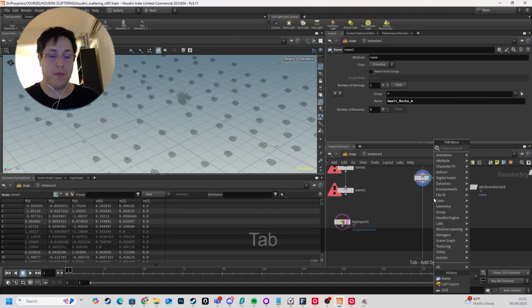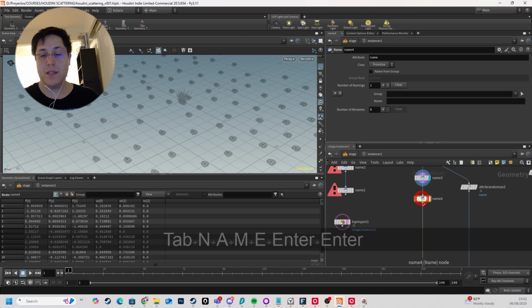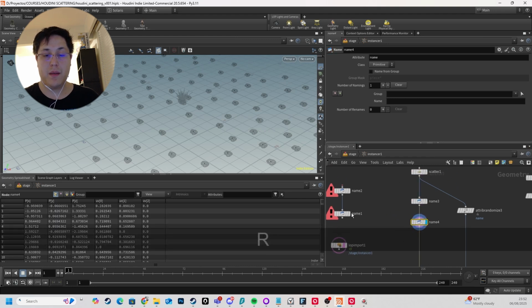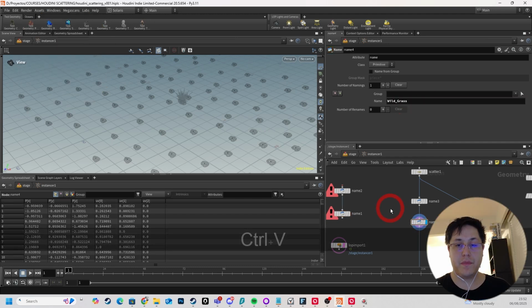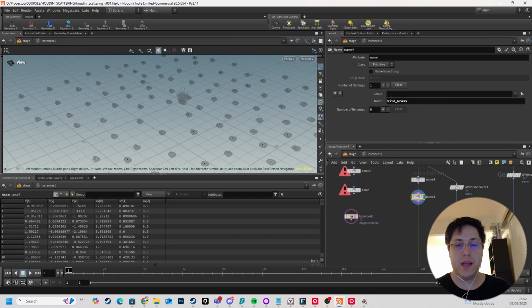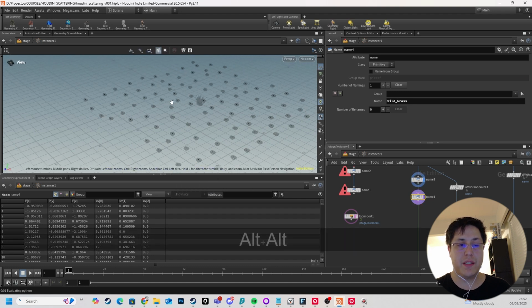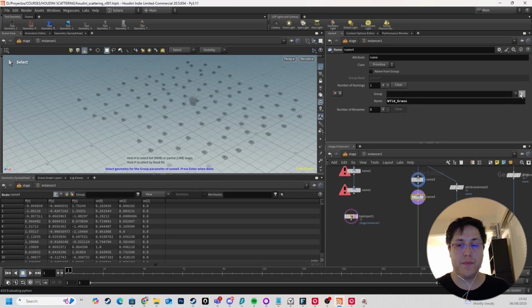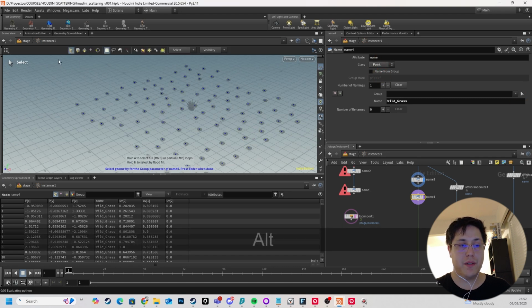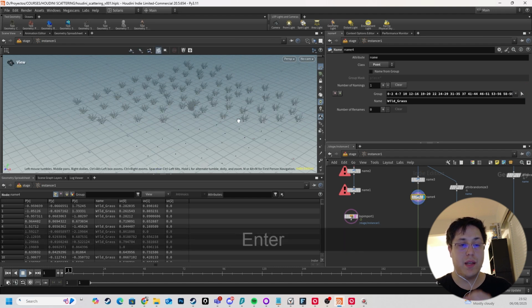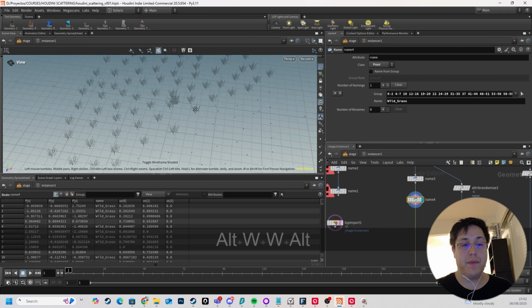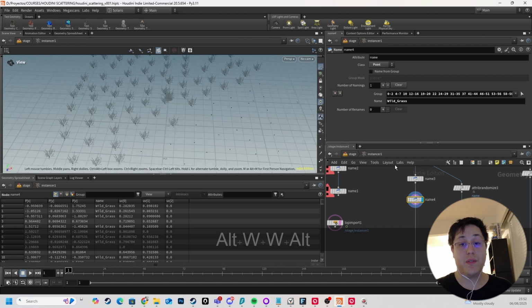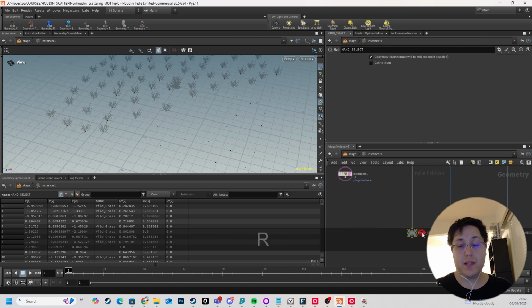Now I'm gonna create another name node, and I'm gonna copy this name, paste it here, and I just want to assign that specific grass to only specific points. I'm gonna select this point again, select certain points and enter. So as you can see, now I have renamed those points, so those points are gonna have different objects scattered.